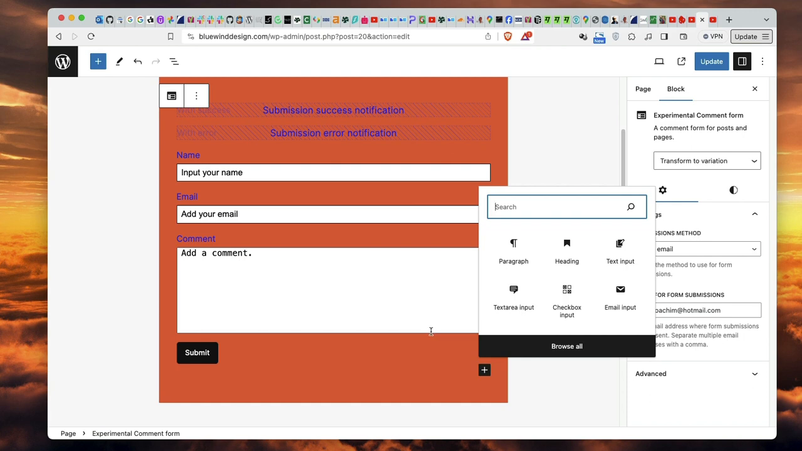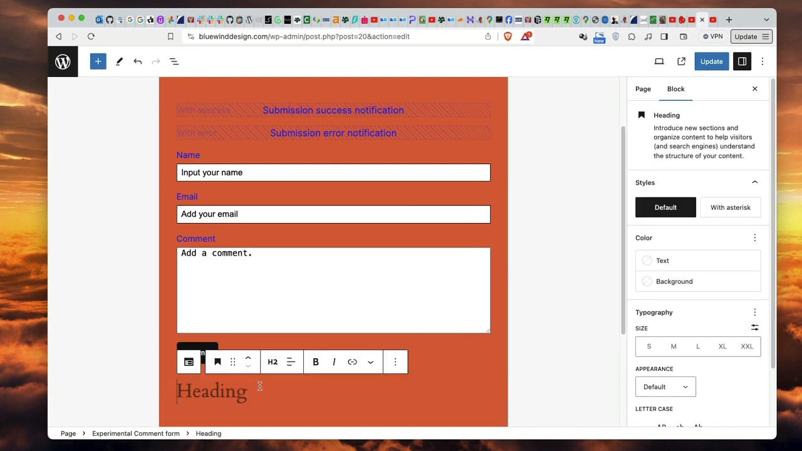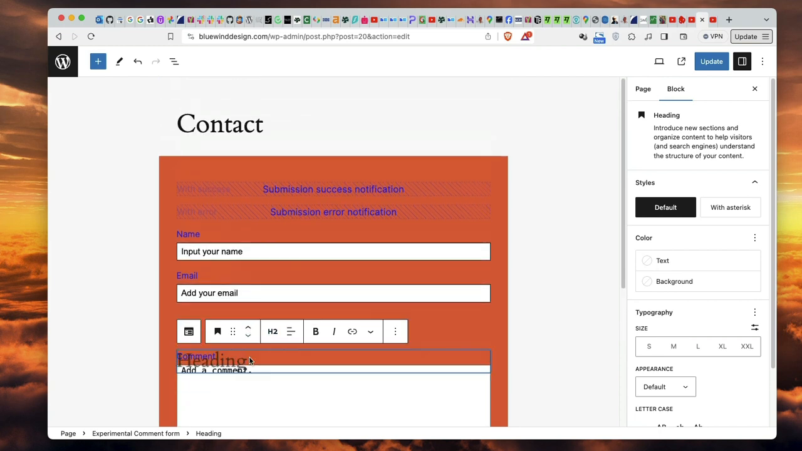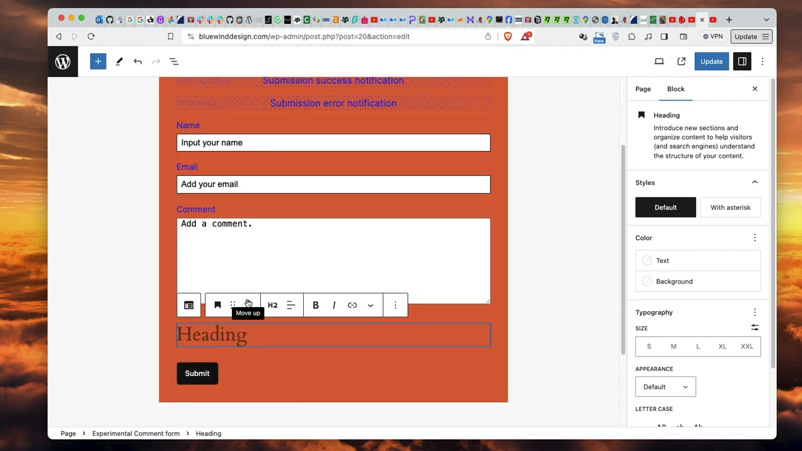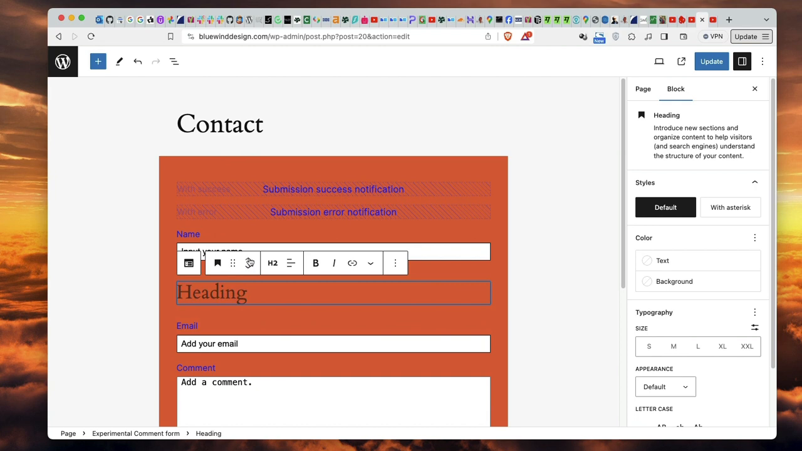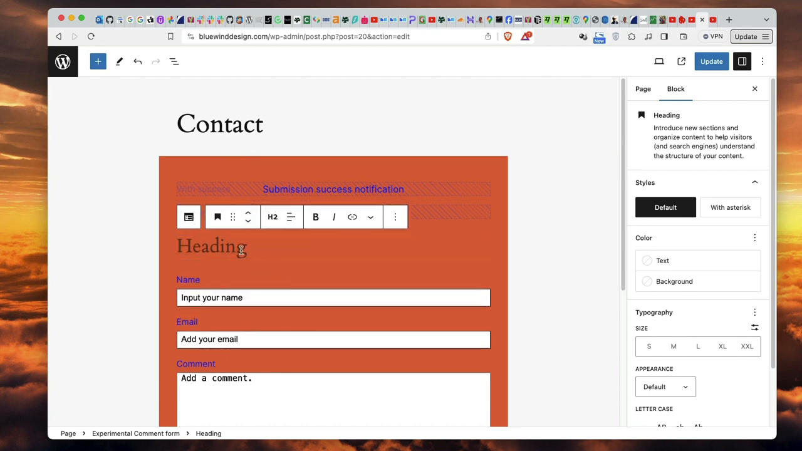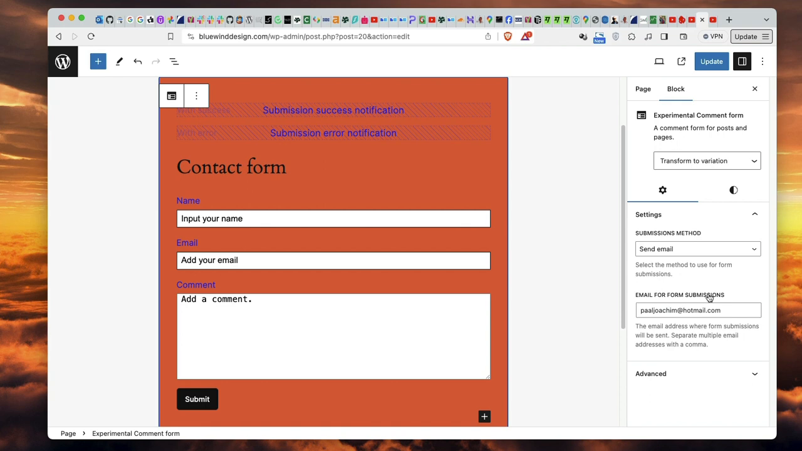I will add on the, okay, let's add a heading. So I'm guessing this is just kind of like a standard heading. So, contact form. Okay, and let's see what else.